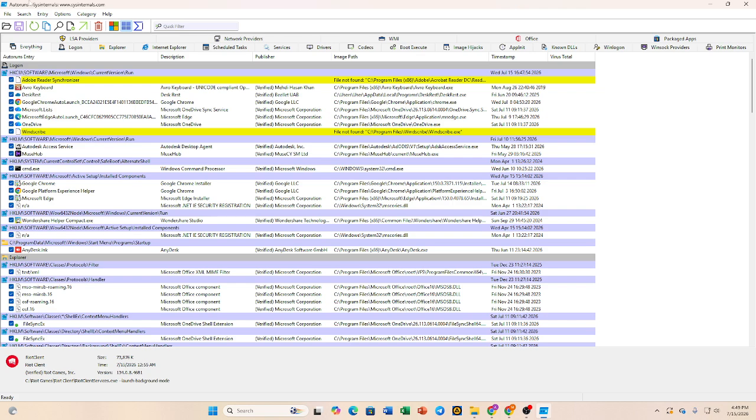Next, browse the list and locate the startup item you want to investigate. Review details such as the entry name, publisher, image path, and description to make sure you've selected the correct item before searching for more information.